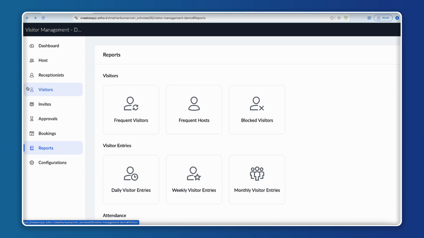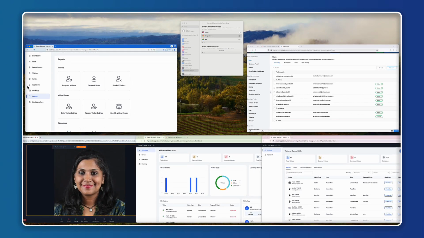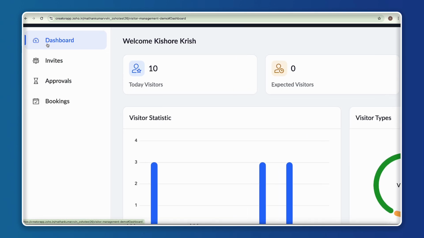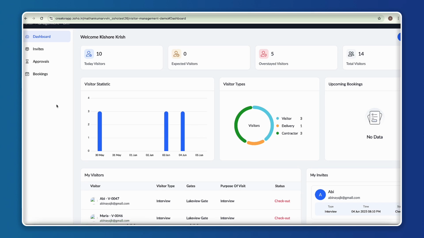Now we'll start off with the flow. The first step is the host inviting the visitor. So I'm getting into the host profile. This is the host profile, and we have dashboard, invite, approvals, and bookings. As mentioned, he can send the invite, he can handle the approvals, and he can do the workspace booking.